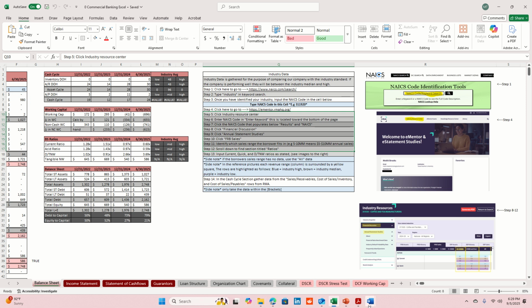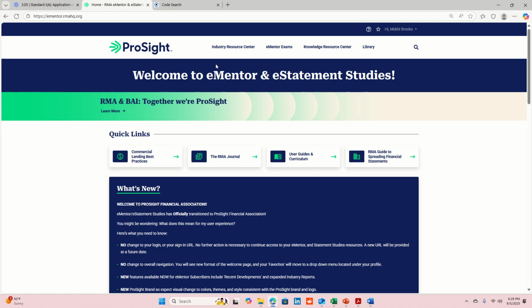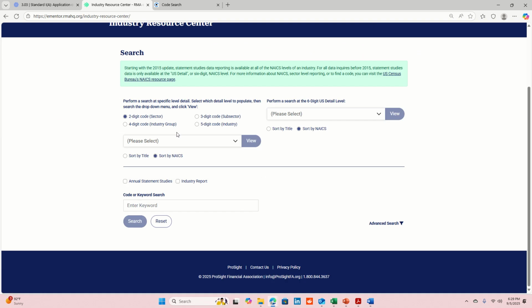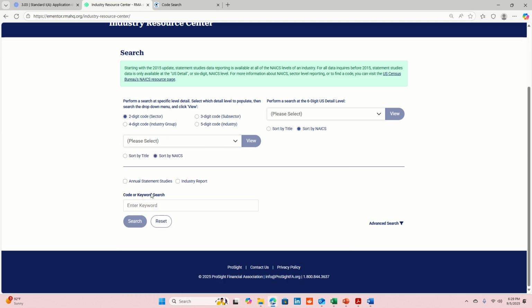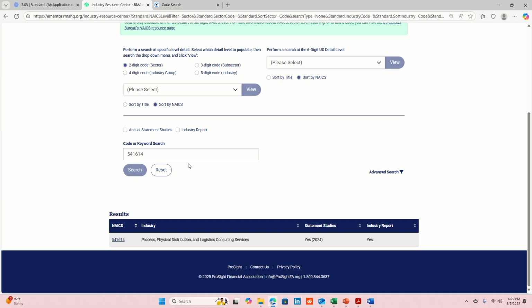Then we're going to go to Industry Resource Center. So we're going to go into the Industry Resource Center, which is up here. Click there. We're going to scroll down, right? We can find our NAICS code here, but we don't want to find our NAICS code. We already have our NAICS code. So we can control V, right? And now we have it. So we're going to click search. Okay.